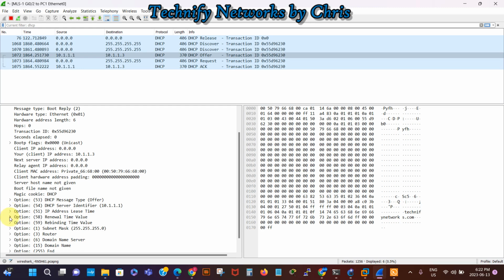Then the renewal time value, that's 12 hours. The DHCP renewal time value is when a client simply renews the DHCP lease. The actual IP address and the MAC address in the server entry and any DHCP option used will all remain the same. This is done at the half time of the lease, whenever half of the lease time has passed. The client will send a DHCP request message to the DHCP server, and this message will be a unicast message.